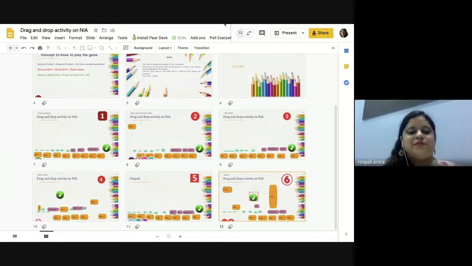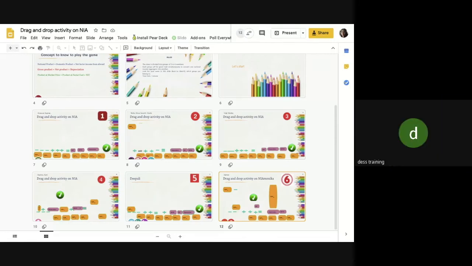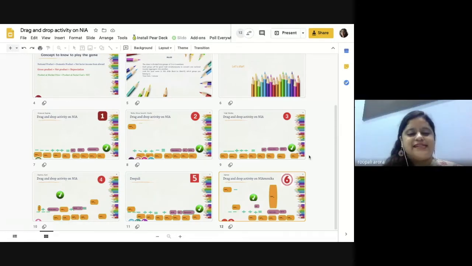Looking at the time, let's play at least 2 rounds and see how excited the teachers would be to understand the basic concepts of national income accounting. So let's start. Okay, we are good to go. I can see at least 2 people. I think for slide 1, if I have one more person to help out, it would be better. Okay, so let's start.